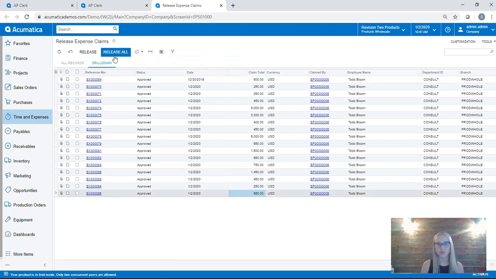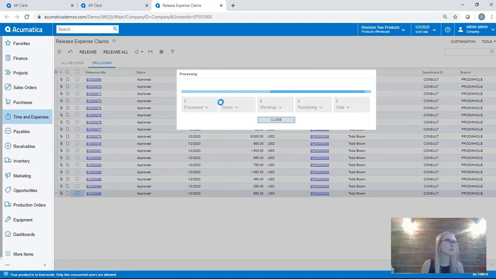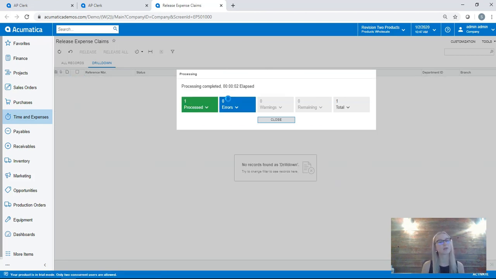At this point, I can release them all and even schedule this as a task to be done, or I can release this individually. Once the process kicks off, it'll process the expense claim and it'll post to the system.